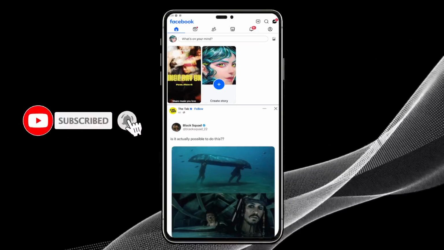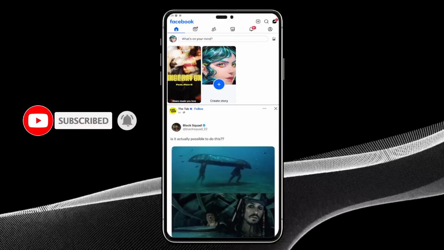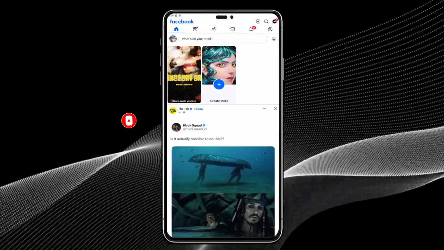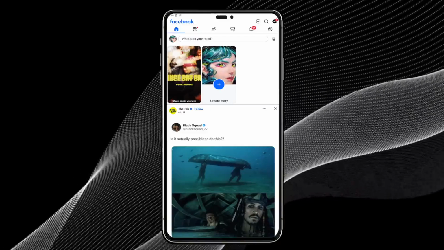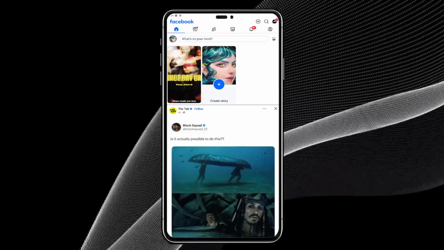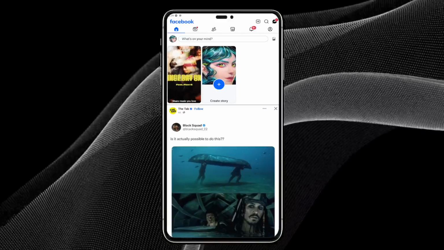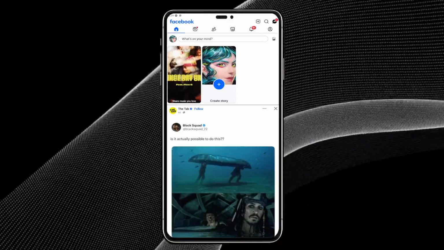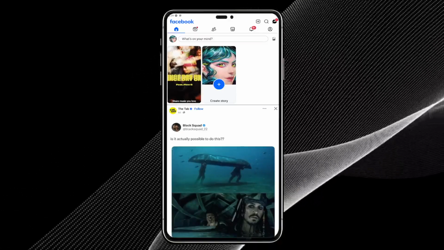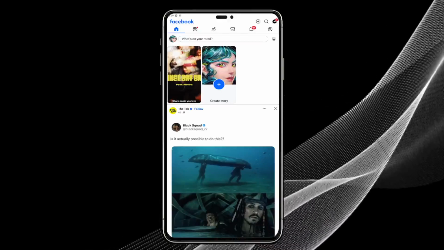First, there's something important you need to know before we begin. You actually can't remove your profile picture directly from the Messenger app itself. The profile picture you see on Messenger is synced with your main Facebook account, which means any changes you make to your Facebook profile picture will automatically reflect on Messenger as well. So to remove your Messenger profile picture, you'll need to do it through the Facebook app.